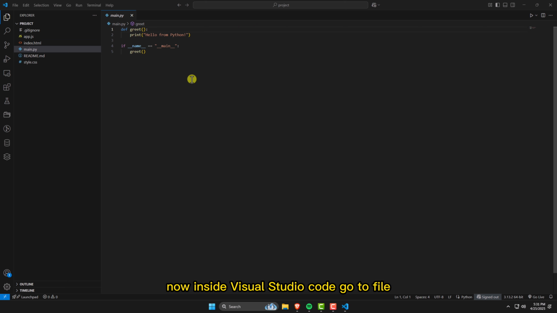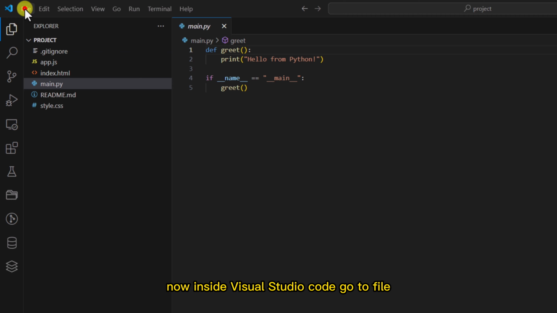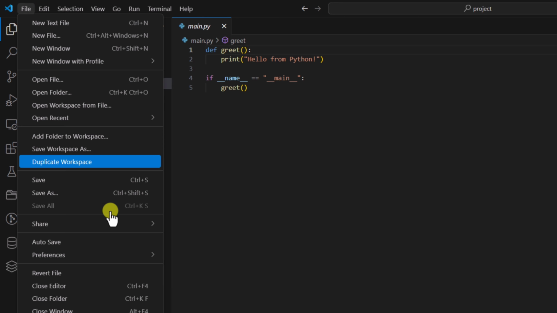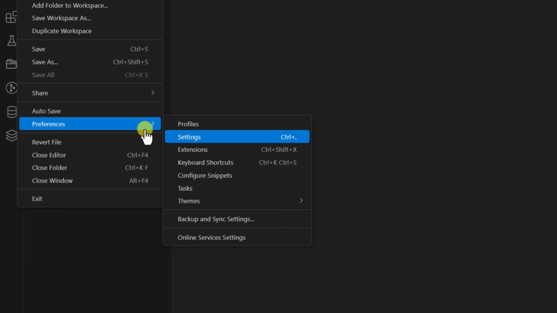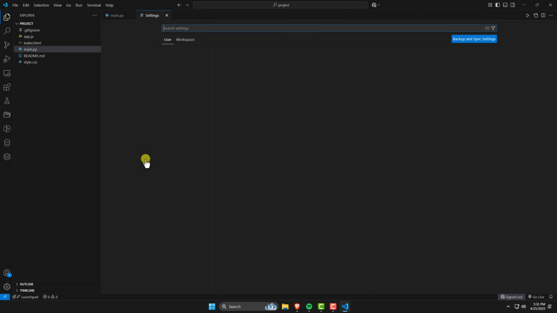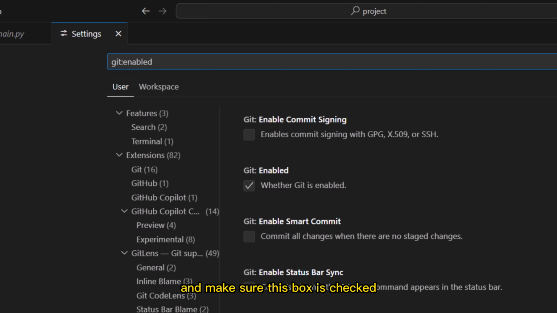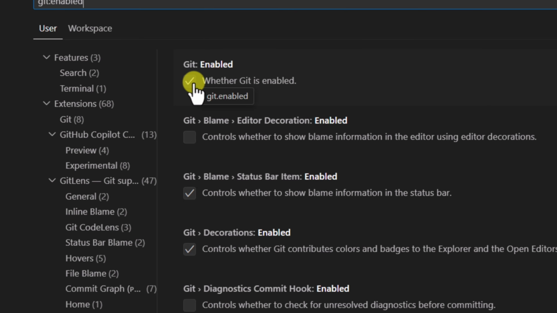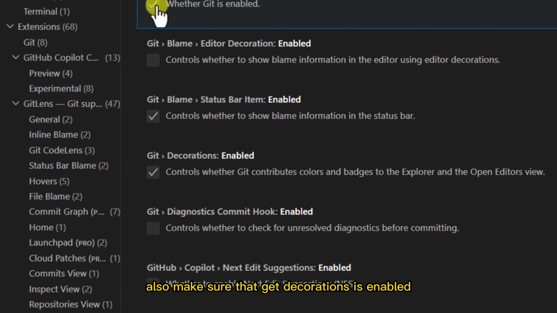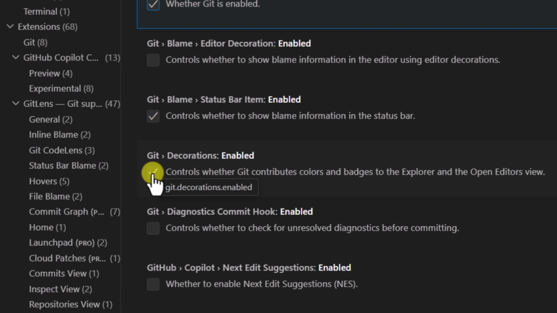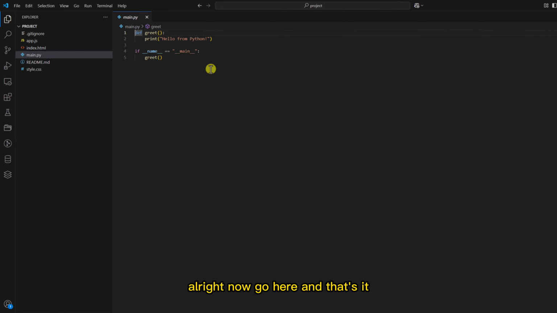Now, inside Visual Studio Code, go to File, then Preferences, then Settings. Here, type Git: enabled, and make sure this box is checked. Also, make sure that Git Decorations is enabled. Alright, now go here.